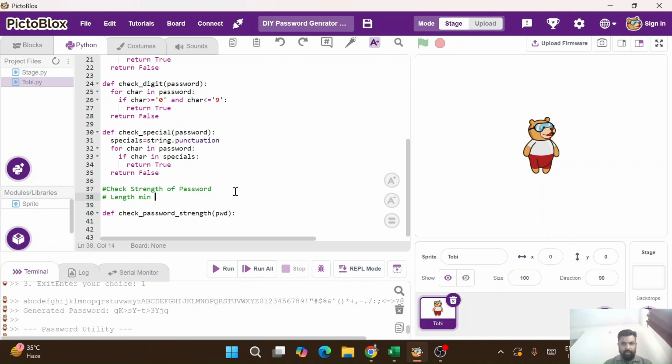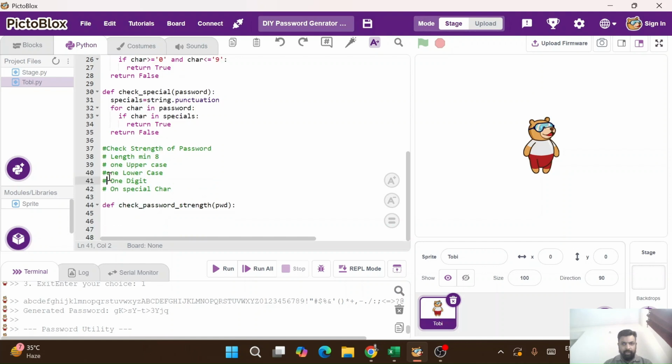I am writing here: length minimum 8, one uppercase, one lowercase, one digit, then one special character. So this criteria I am following. I have written it here so that you can understand it. If you want, you can change it as per your requirement. So let's now do that.